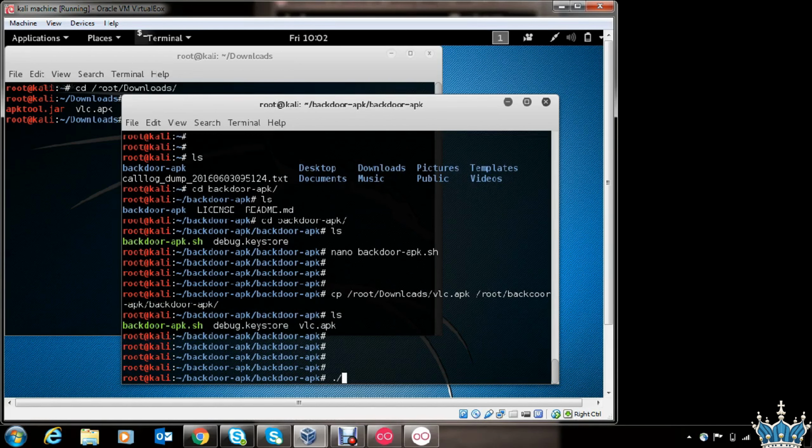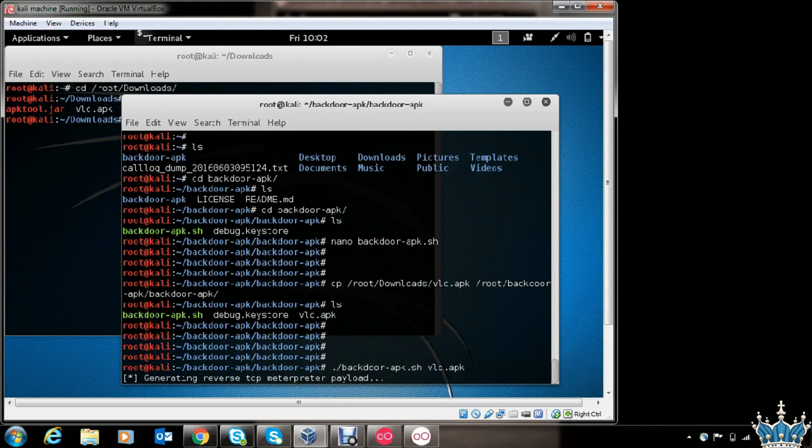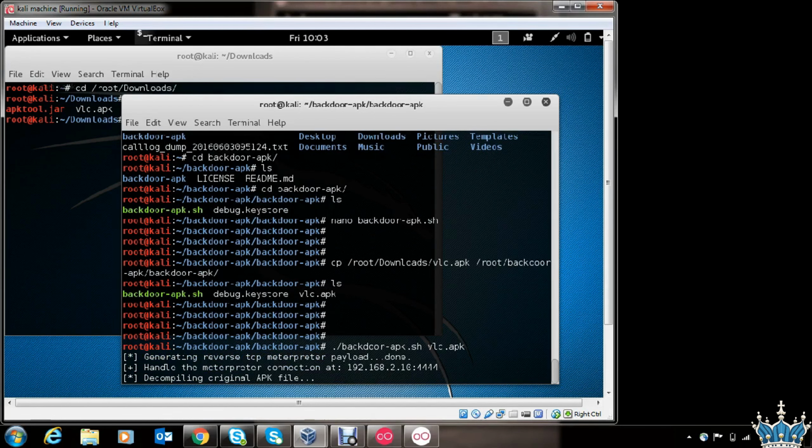All we have to do is simply run the backdoor shell script and provide the APK file, and it will perform the backdooring for us in a very automated and fast fashion. Let's take a look at it and press enter. Now it is decompiling the original APK file. The original APK file is the VLC file, vlc.apk. For the decompiling, it makes use of APK tool. We saw how to use the latest APK tool.